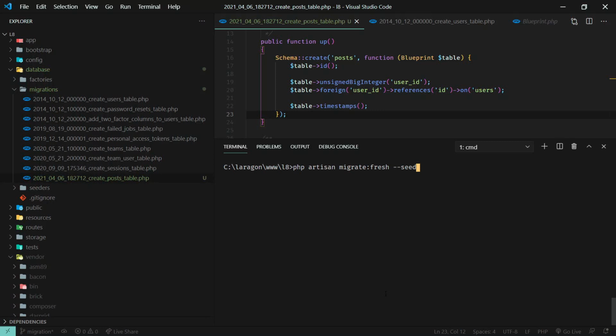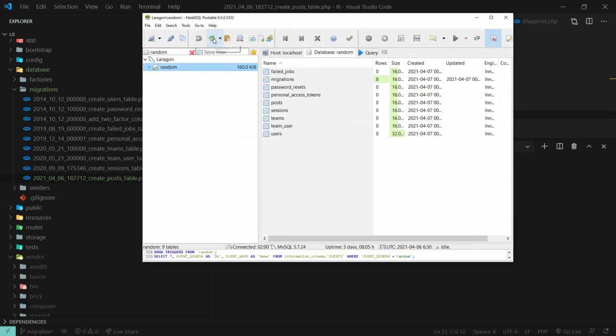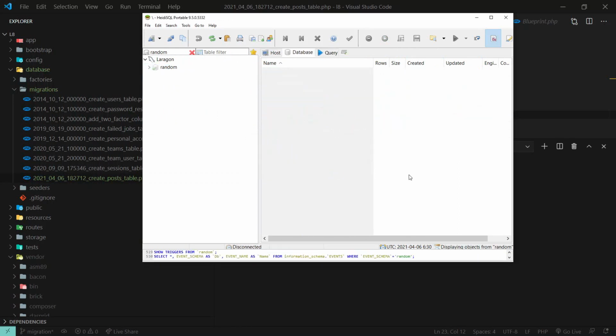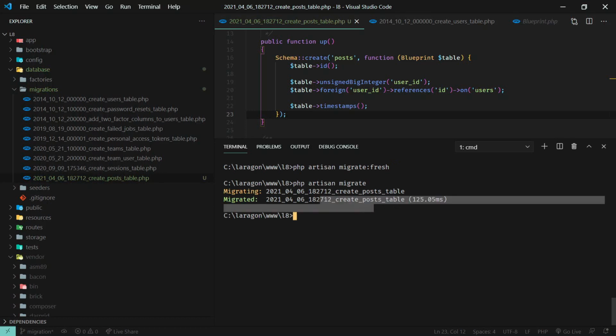But if you don't want to remove any data from the database, what you can do is go to the database and manually delete that post table and rerun the migration. Simple as that. Just drop this and then rerun the migration, php artisan migrate. This time it ran successfully.